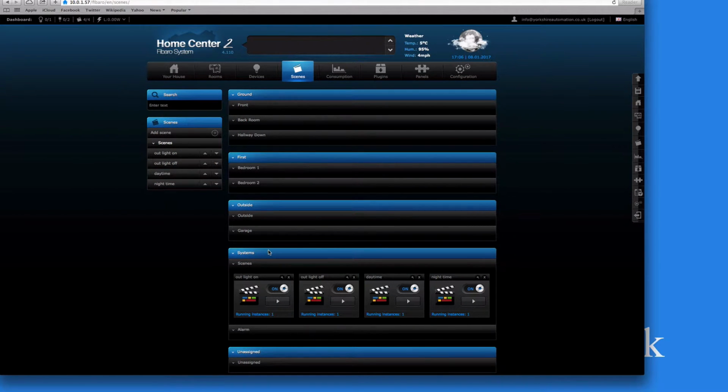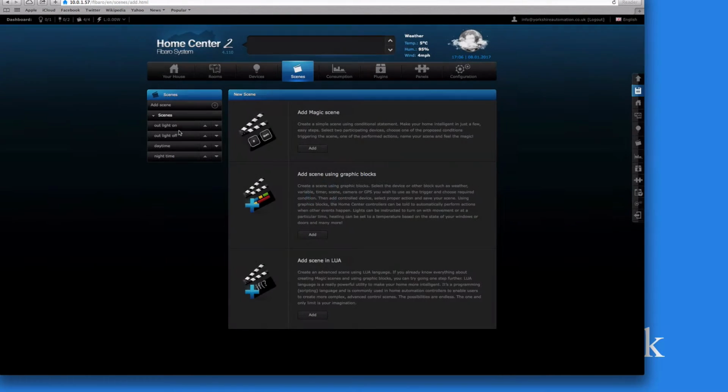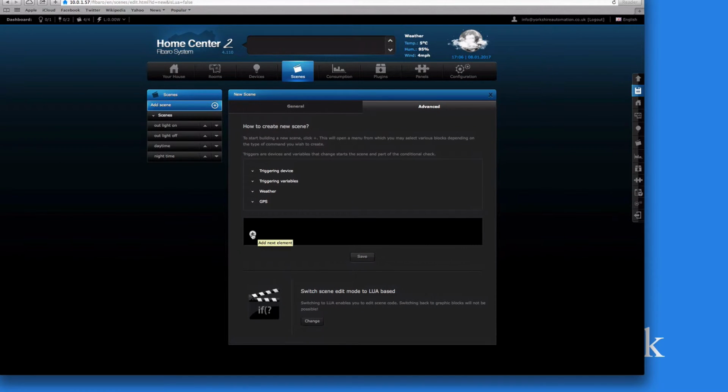So now that we've told the system when it's daytime and nighttime, now we can go and create our motion activated light at nighttime. So for that we add a scene. Again, open graphics blocks, and this time we need to add, again, no timers but a device.